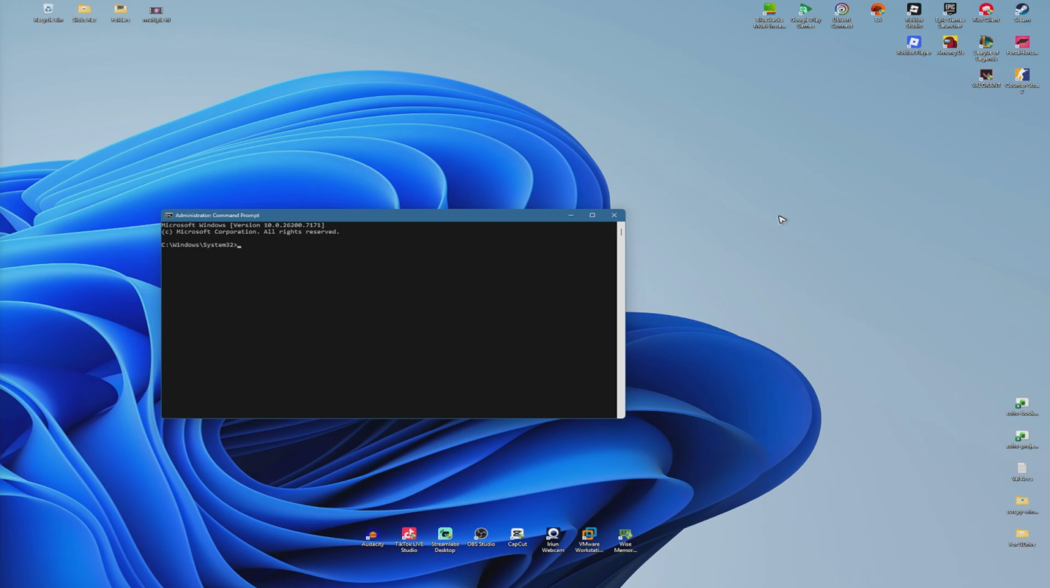So what you'll do is just type down regsvr32 space jscript, or short for JavaScript, .dll. Okay. Once that's done, just hit on enter.